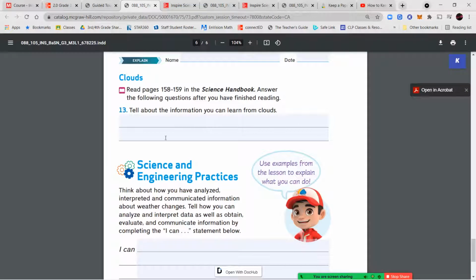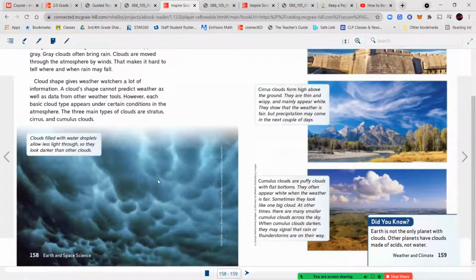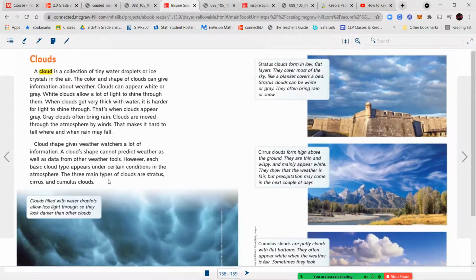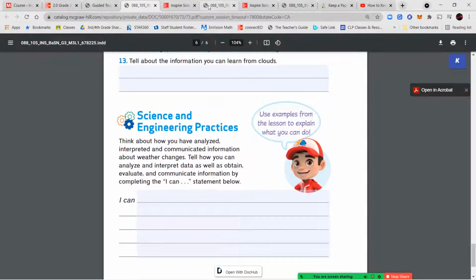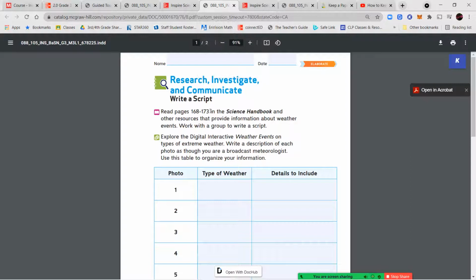So tell what information you can learn from clouds. Go back and talk about the different kinds of clouds and what kind of weather they generally bring or signal. You don't need to complete the I can statement. We're going to move on to writing a script.